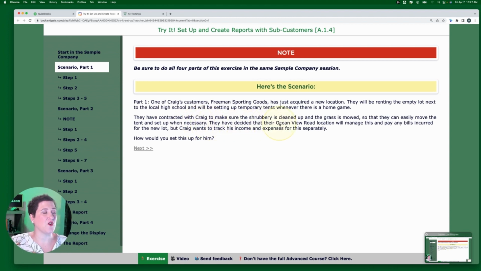They have decided that their Ocean View Road location will manage this and pay any bills incurred for the new lot. But Craig wants to track his income and expenses for this separately. That's really the key thing: Craig wants to keep track of the income and expenses separately for this location than for anything else. The Ocean View Road location is the one that's going to get the bills and pay them, but this is all tied to Freeman Sporting Goods, the umbrella company we are talking about.